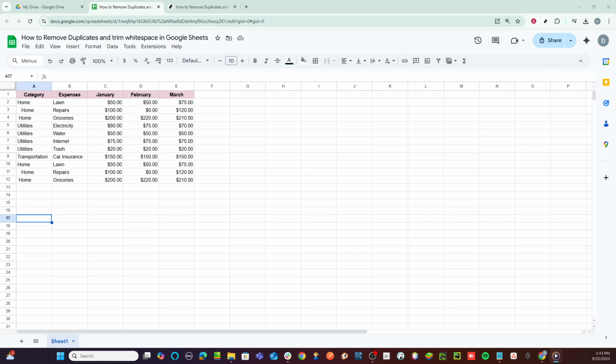First, we need to get started by opening a Google Sheet. You can do this by navigating to your Google Drive and finding the spreadsheet you want to work on. If you're starting fresh, just click on New, then Google Sheets to open a blank one. Once you have your sheet open, let's move on to managing your data.